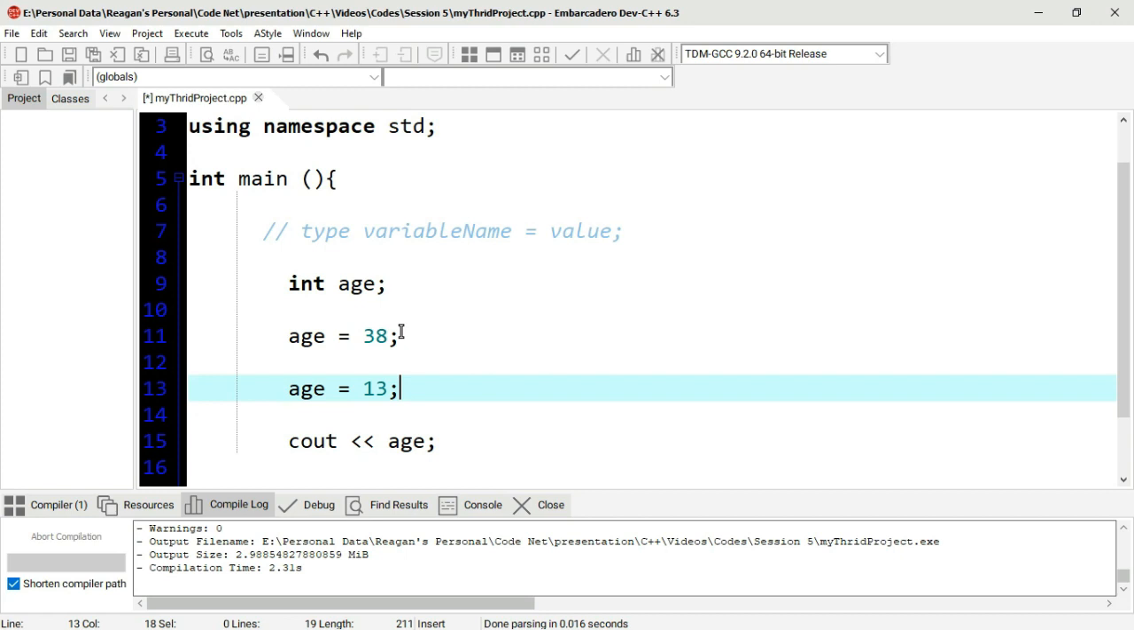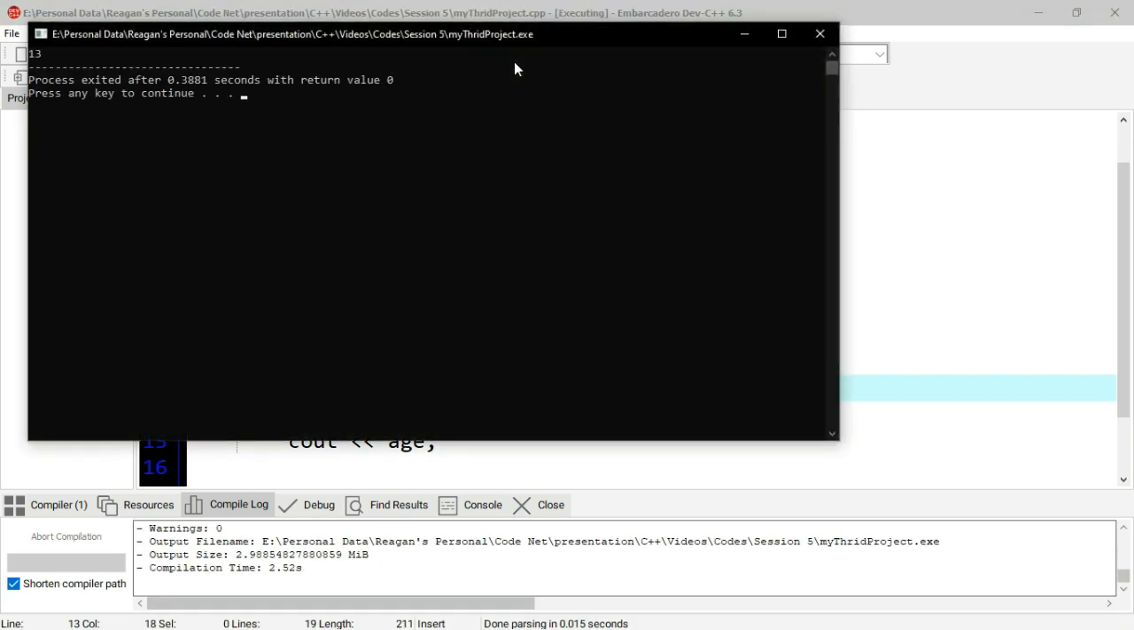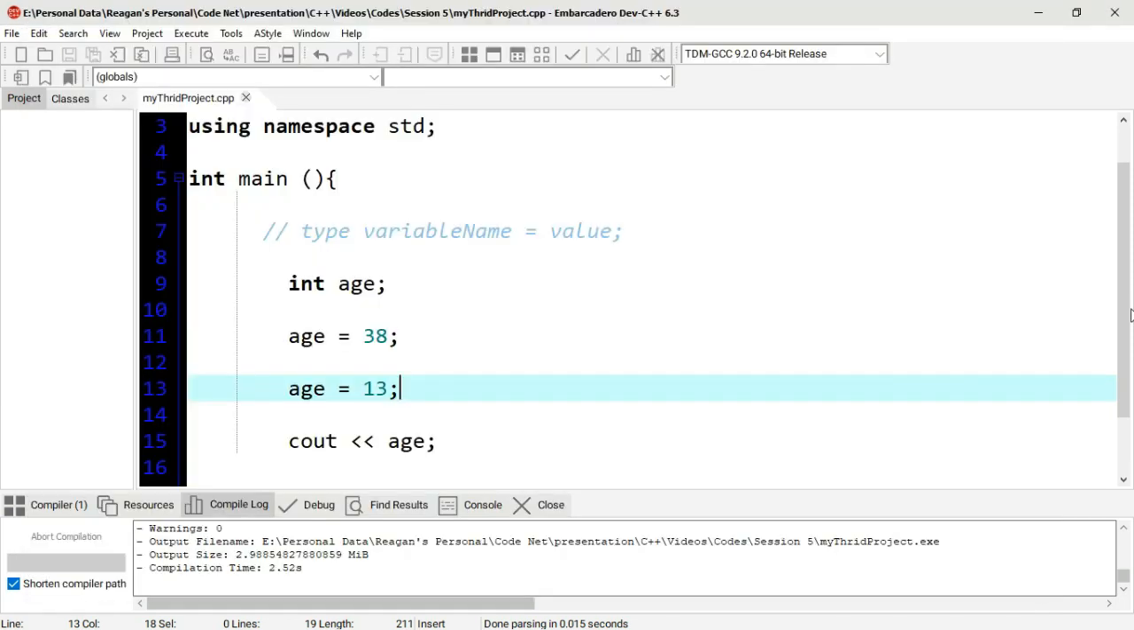What content will we see on our screen? Is it 38 or 13? I'm sure you now understand that we will see 13 because we've overwritten the previous content. We now see 13 on our black console window. So this is the very basic thing that entails how variables work.